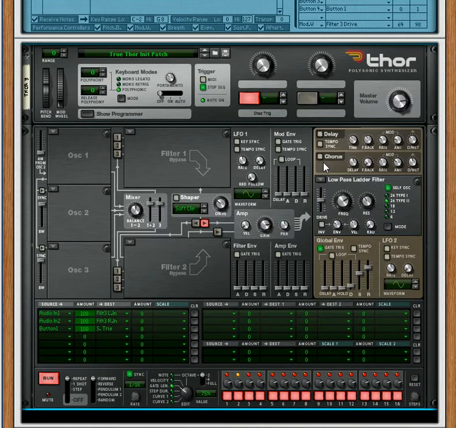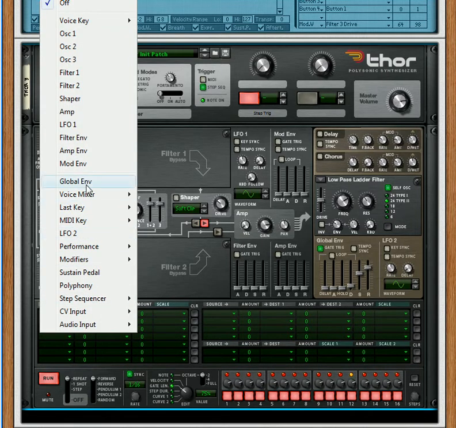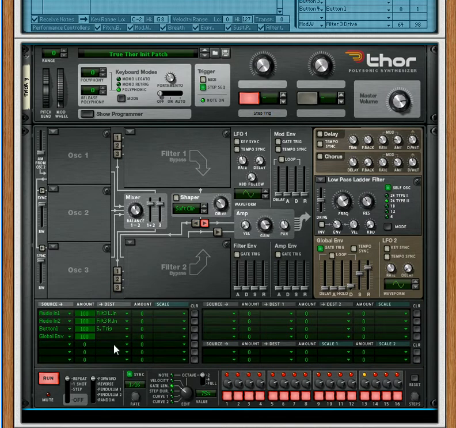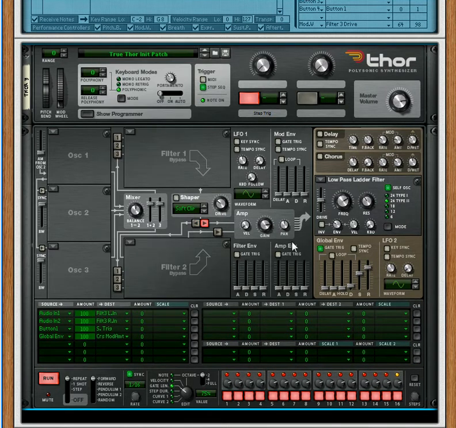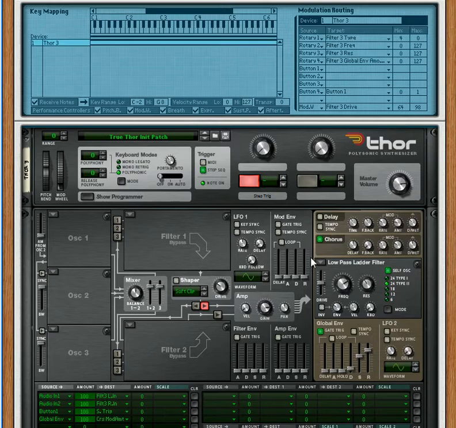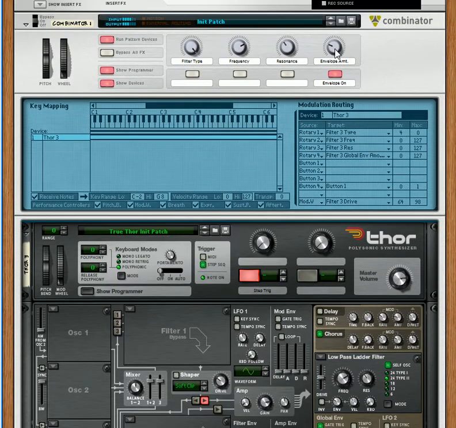The other thing you can do is we can assign different parameters to the envelope. So for example, if we take the global envelope here and we put it 100%, and we have it affect the chorus modulation amount, and then turn the chorus on, you can hear how that changes the sound of the envelope.